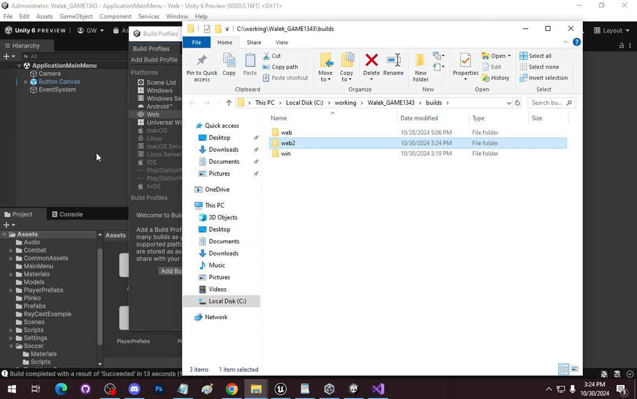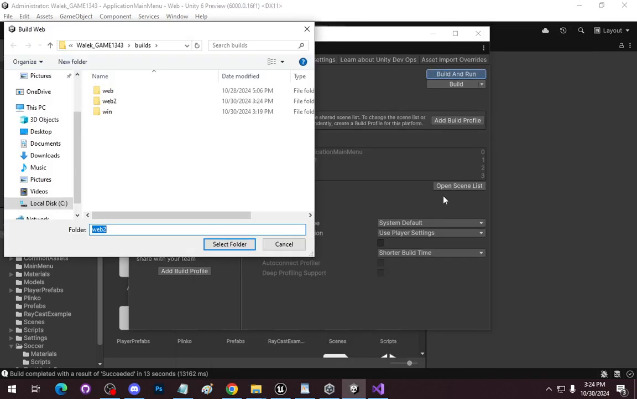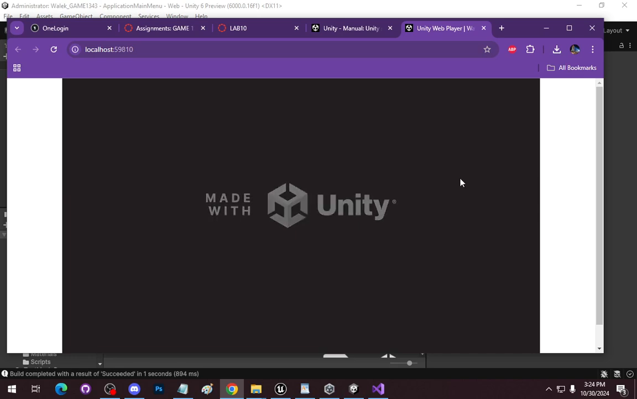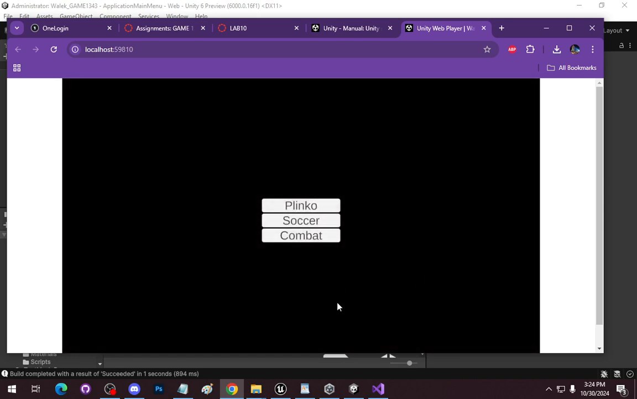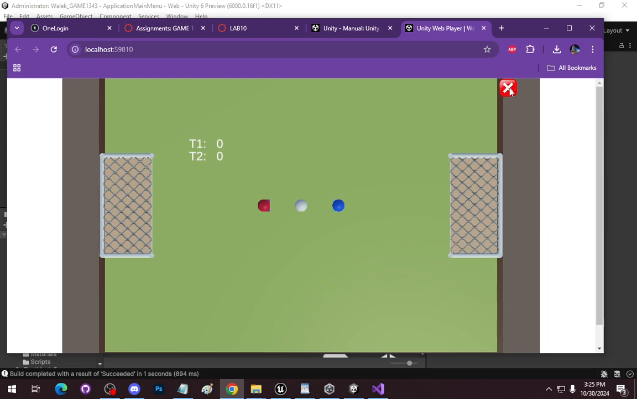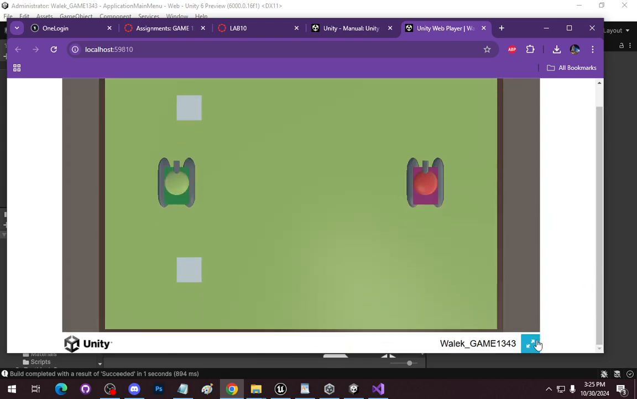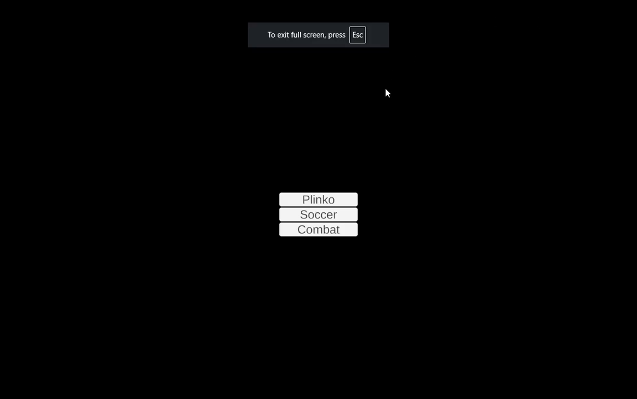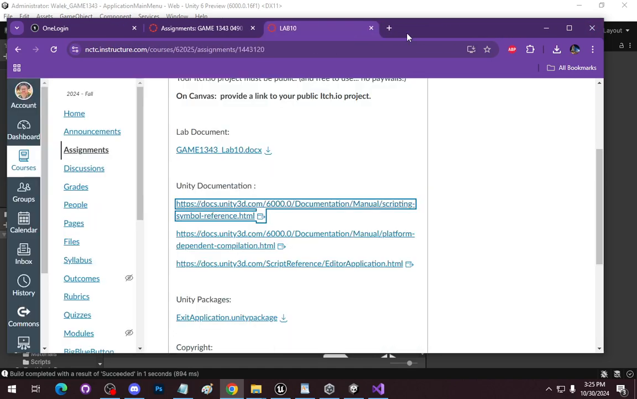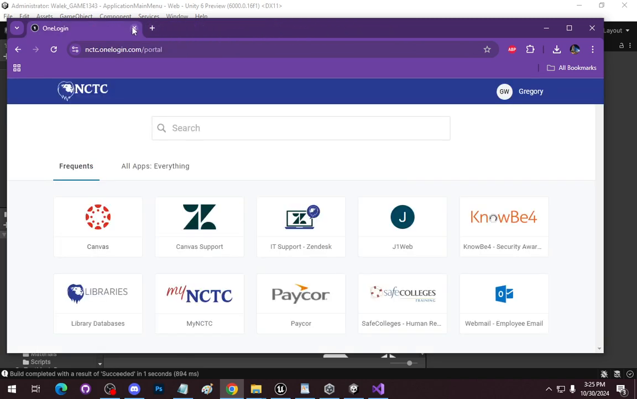And it built it. I'm going to do build and run just to make my life easier. And then it pops up, and here is the web. You can see here's my main menu, and in this case the exit button is gone. Why are we getting rid of the exit button? Because it's a web application. So again, here's Plinko, here's soccer, here's combat. We can go down and make the game full screen, hit escape, and then we can close the web browser. And there we go. So far so good.